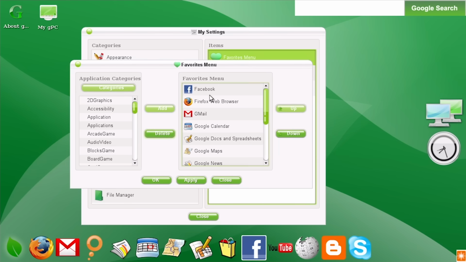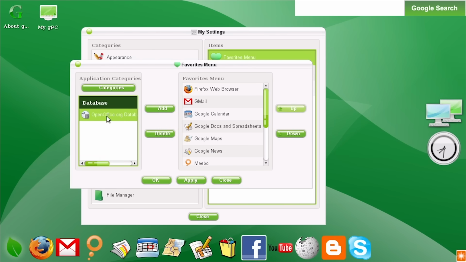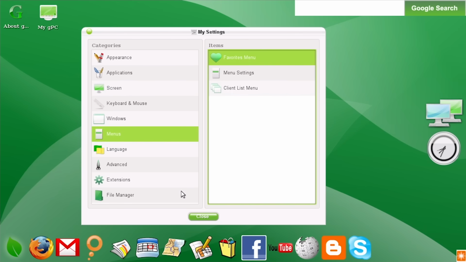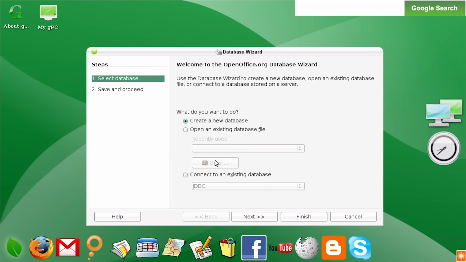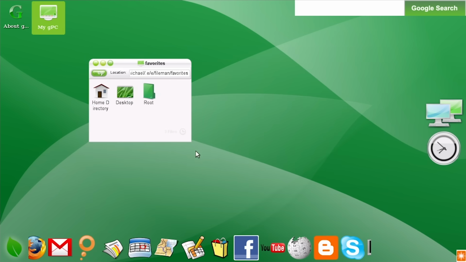So if I want to just remove Facebook and Blogger and add maybe, let's see, database, you got openoffice.org, we can add that, hit OK, close out of it, and now if you right-click, there you go. So we can open up that right from there if we want to. There is also a file browser, not surprisingly.